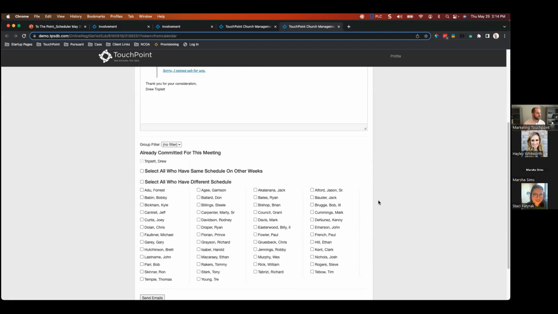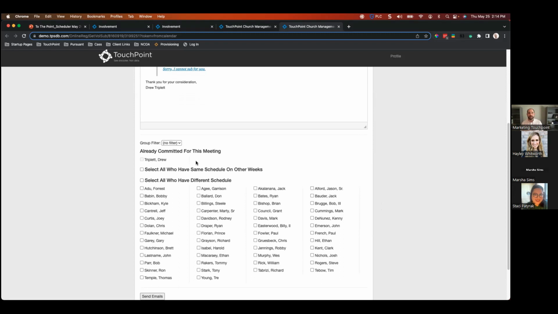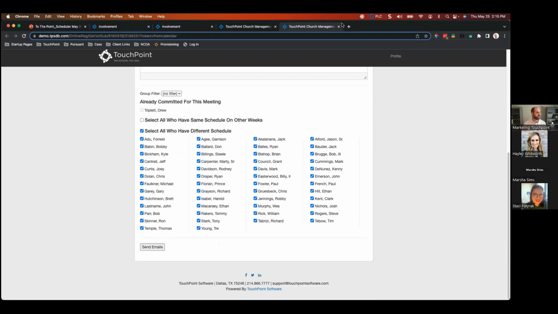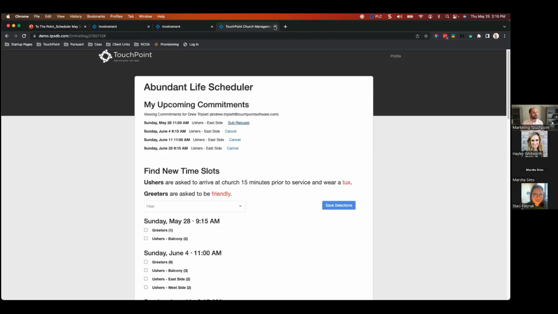Okay. Down here, I have my list of people that I can request to fill in for me. So up here in this first section, those are the people that are already serving. So you notice I can't select them. This next section, we don't have anyone in this section just yet, but the next section is showing you people who are volunteering at the same time, but on different weeks. And then finally, I can select a few people down here, or I can select everybody and hit send emails. Okay, so that's the end user's perspective.